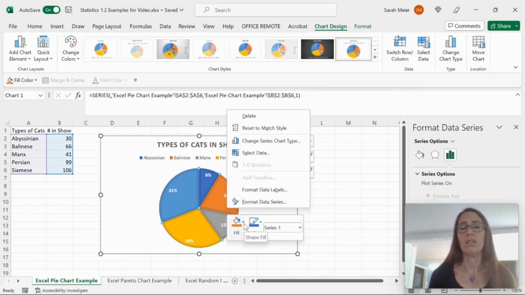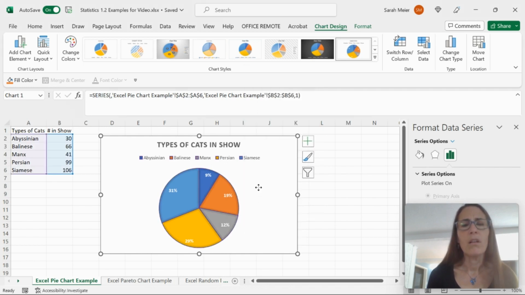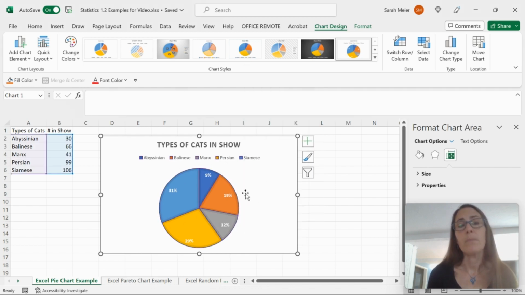You can change the color. You can change the outline. Maybe you want this one to have, it's hard to see, I think the purple, but it did change from green to purple, so you can do it however you like it.